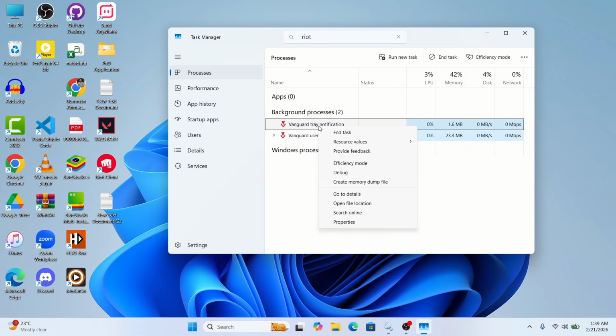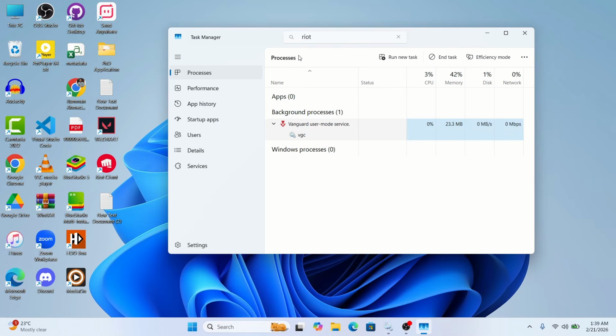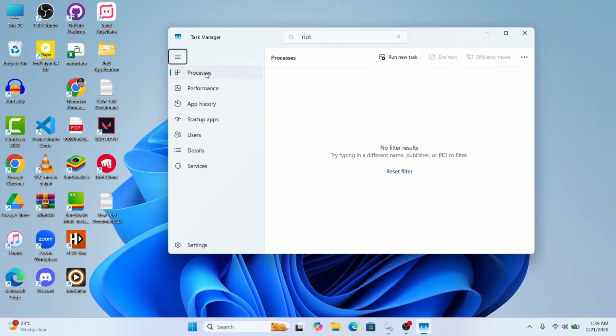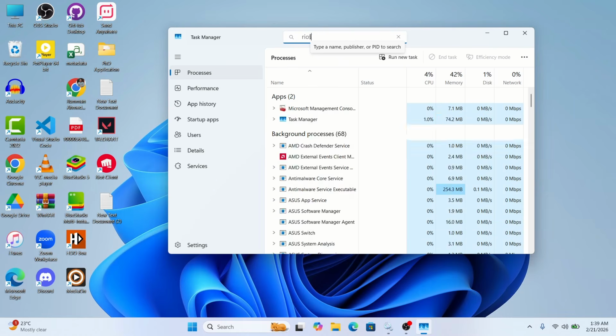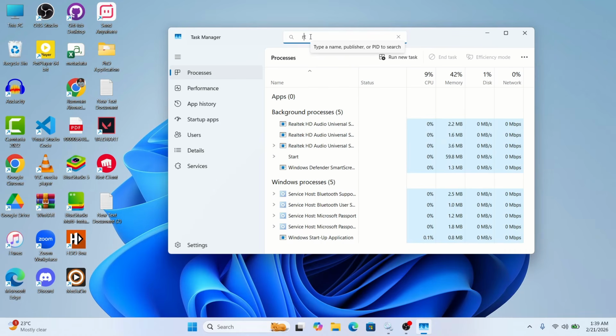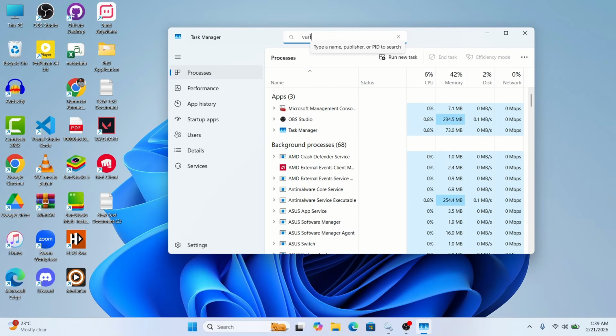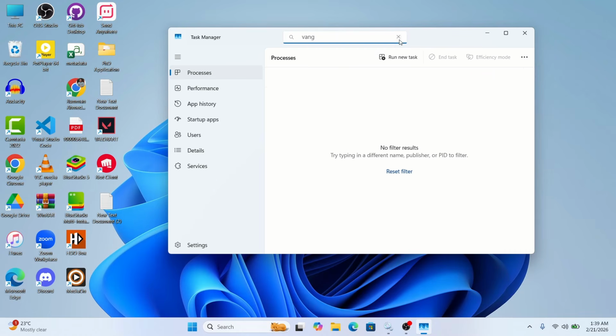and here you can also see the Vanguard. So we need to end task Vanguard, Riot and Valorant and every task related to it. Let's search again and confirm, let's search for Valorant. You can see that nothing is showing up. Now let's again search for Riot. You can see that all the processes have been ended, and same for the Vanguard.